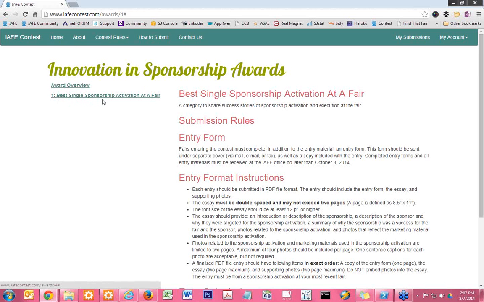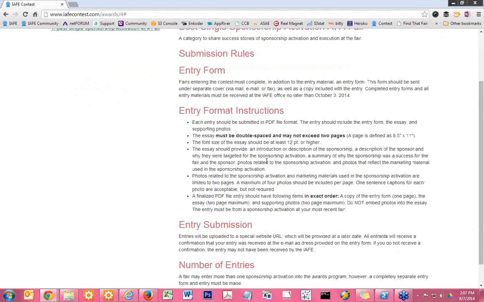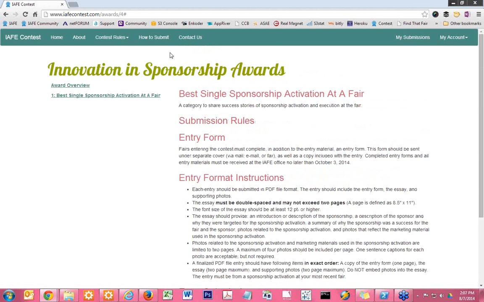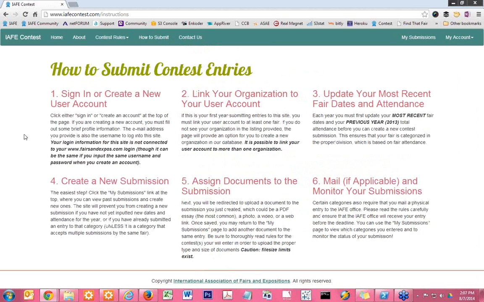Category 1, Best Single Sponsorship Activation at a Fair. And so you can see how to apply, you need to make an essay, and how to submit to that category. Over here we have a very easy to understand how to submit. And so there are 6 steps that you need to do, and I'm going to show you in just a moment how to make submissions to this website.